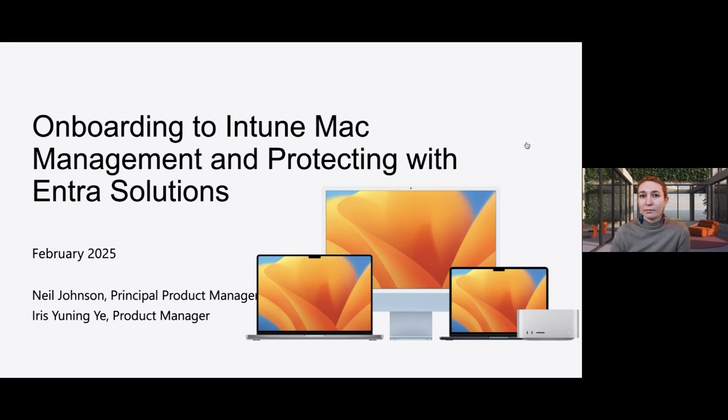I'm Iris. I'm currently a product manager working on Intune Apple devices. Specifically, I focus on Mac device management. And I would love to have Neil also do a quick intro. Cool. I'm Neil. I am part of our customer experience engineering team. I've been here for nearly 10 years now, focusing on Mac, so it's been a long journey, and we are excited to share what we've been up to over the past year with you.